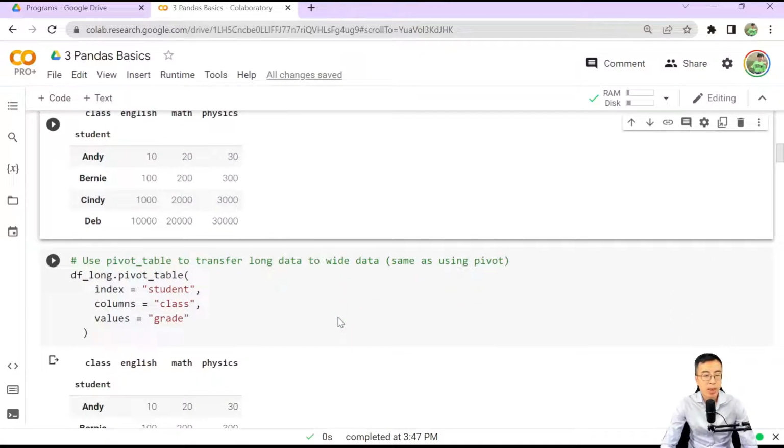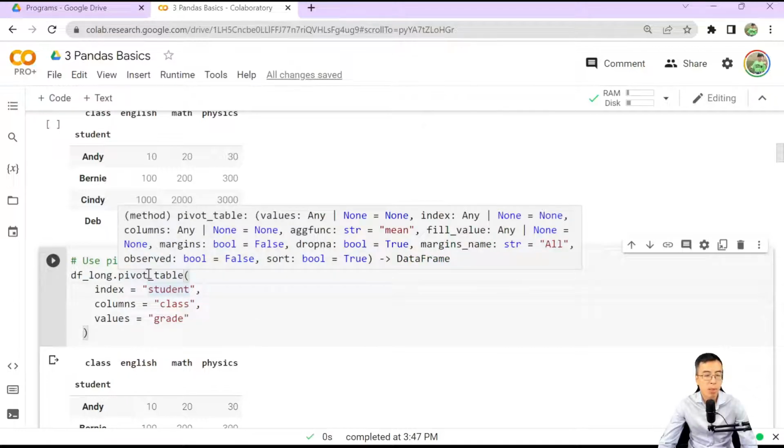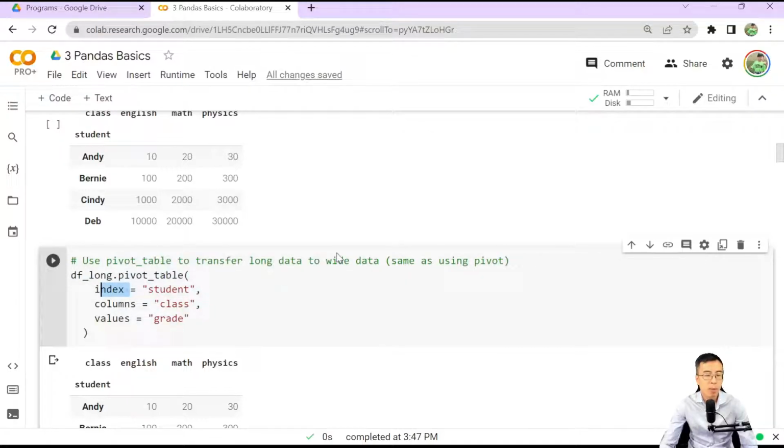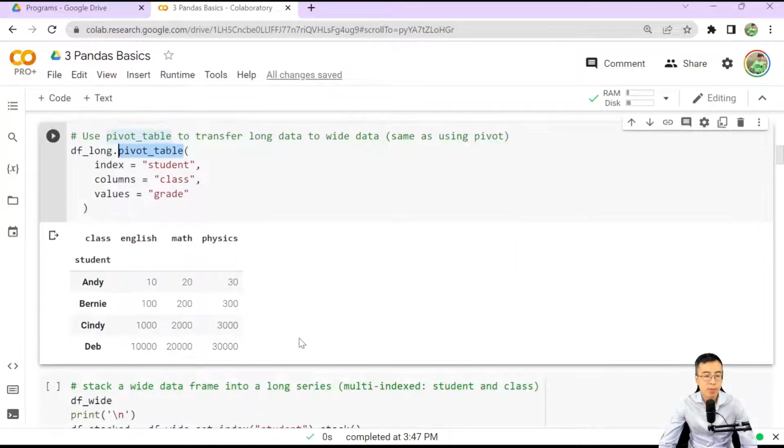The second way to transform long format data to wide format data is to use the pivot table. And the corresponding arguments are exactly the same as using the pivot command. You need to provide the argument for index, columns, and values. And using the pivot underscore table command, you will get exactly the same results as if using the pivot command, so that the long format data is transformed back to wide format data.